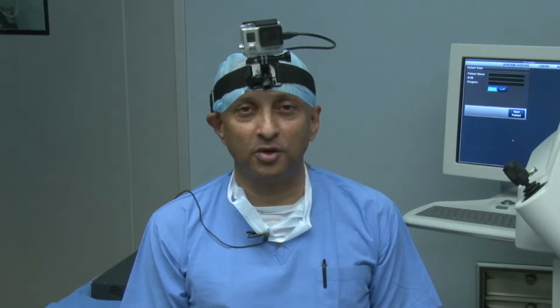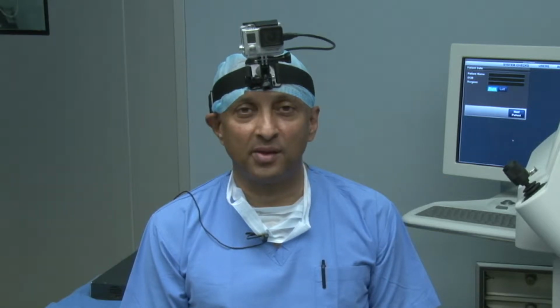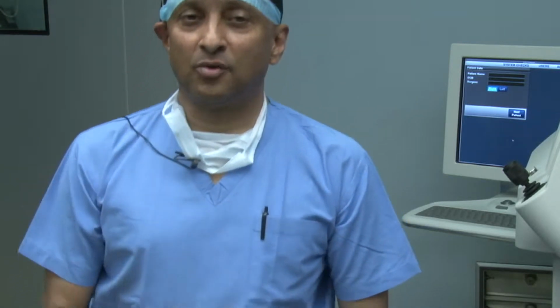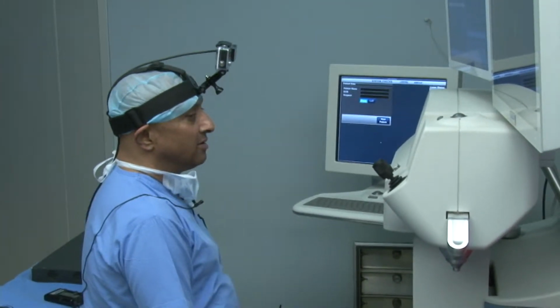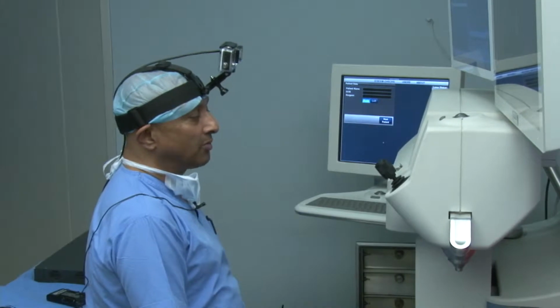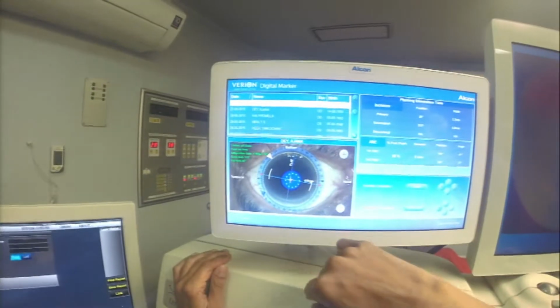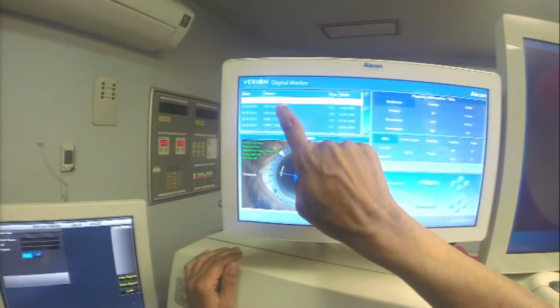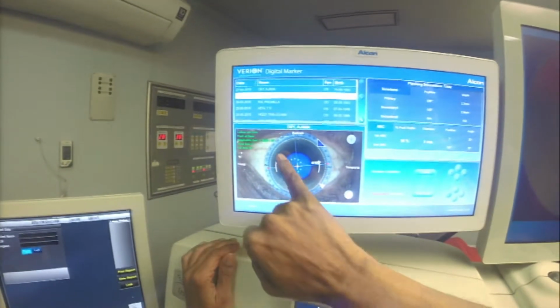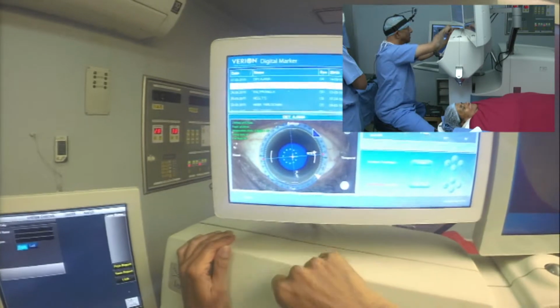I will be showing you today the use of the LenSx and the Varion. Now, I've got this GoPro camera on my head, which I will be able to use to show you how this machine works. We have to do the right eye of this lady, so we press this. Once we press that, this is the plan which is coming out.